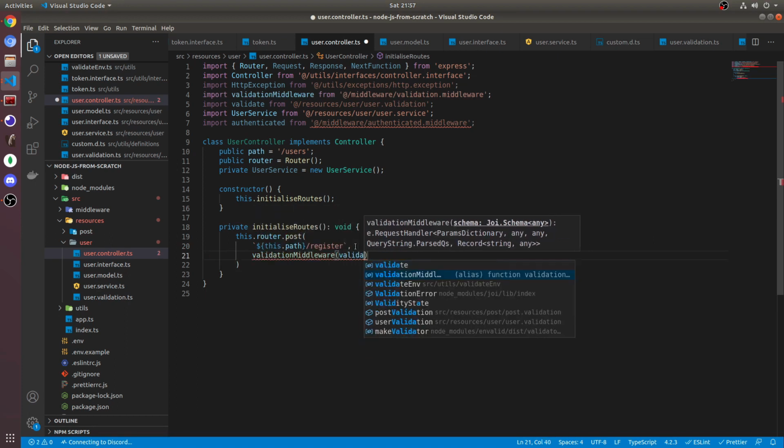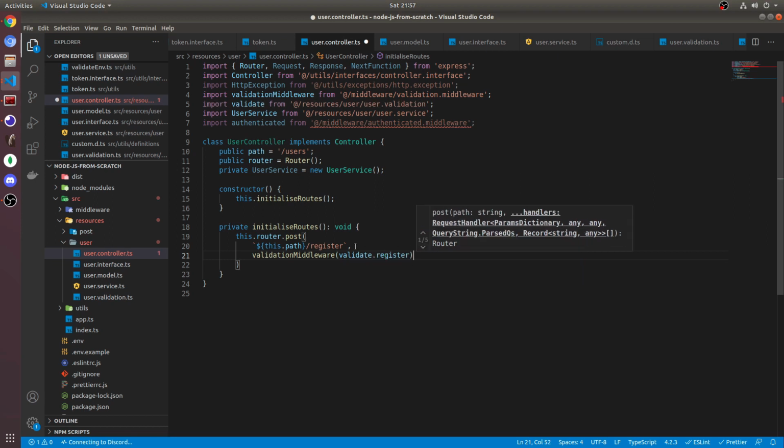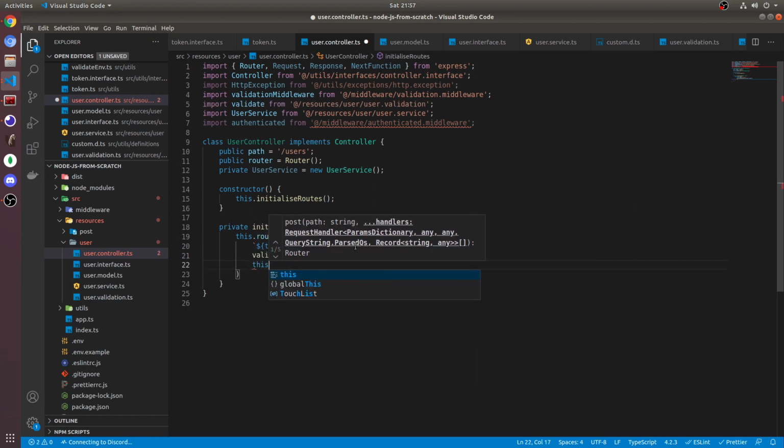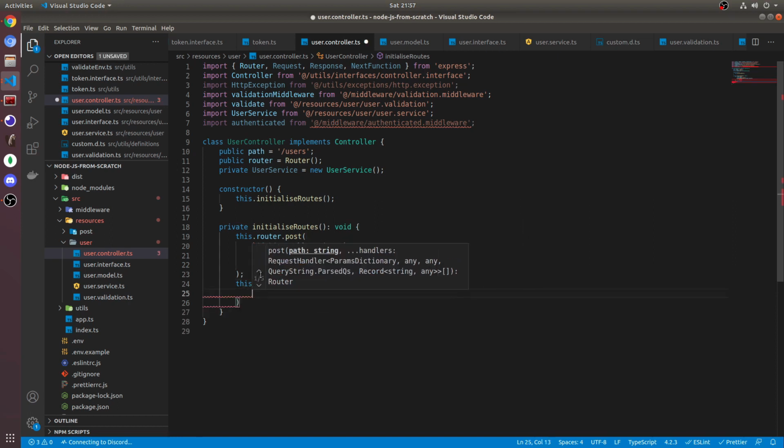and we'll do validate.register, and then the last thing we'll pass in is this.register, which will be the register function that we'll define in a little bit of time. This.router.post, and this will be for login. We'll do curly braces this.path and /login.